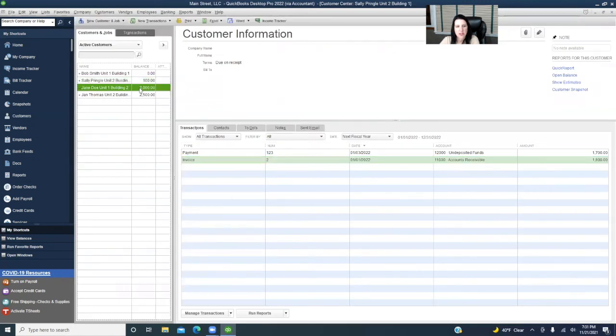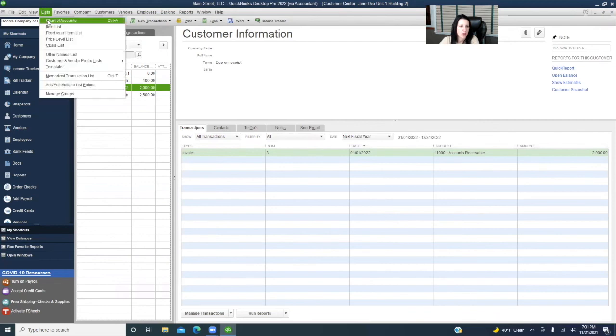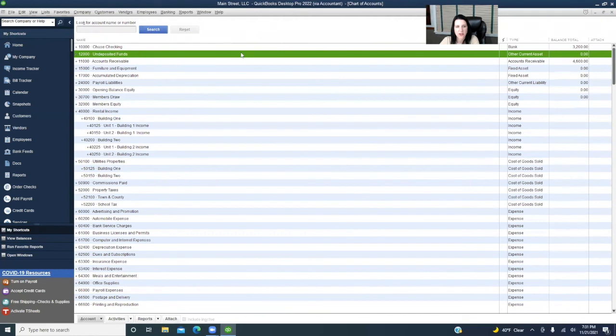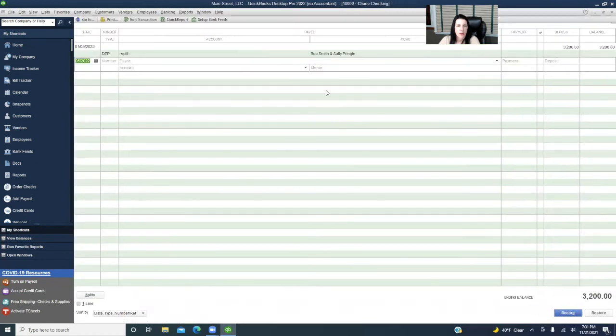And you would just keep doing this as they paid. But if you go list chart of accounts, there is no money in your undeposited funds because that's that thing where those checks were until you held them. Okay, and here's your $3,200. All right, so now let me just show you how to write a check for taxes so you can see what that has to do with.